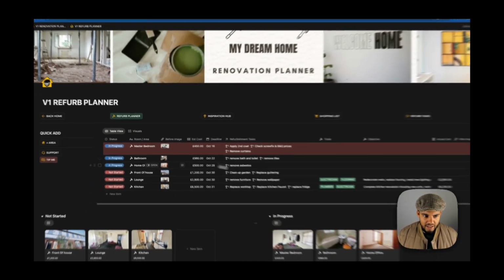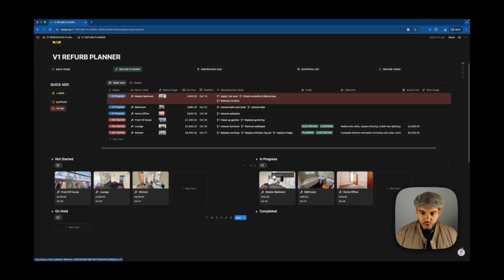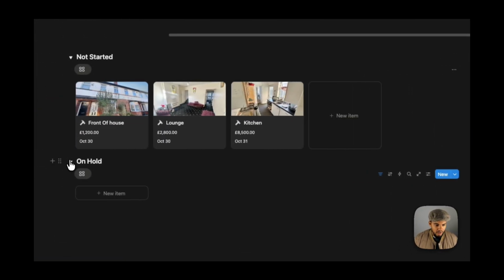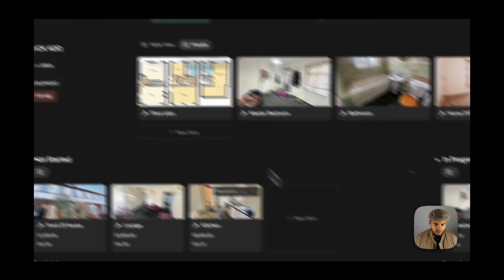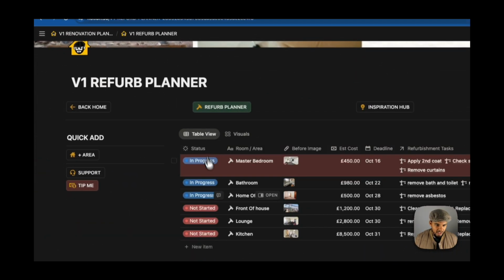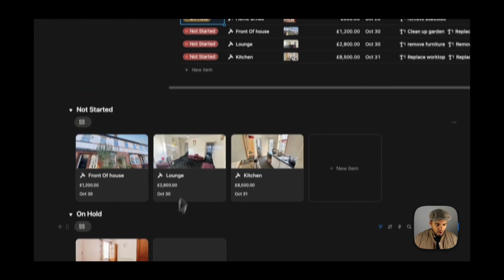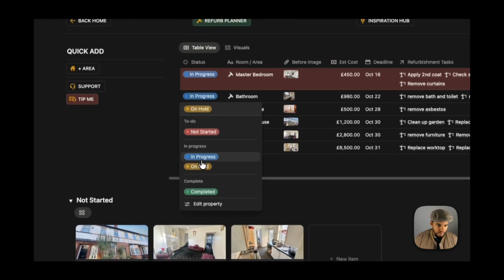Now, before I go into detail of how to add an area, down here you have different toggles where you can track how things are going. Of course, it's in sync with this, but it's just a different way of looking at it. So for instance, the home office is currently in progress, but for whatever reason, it may be on hold, it changes. Simple as, nothing too complicated about that.